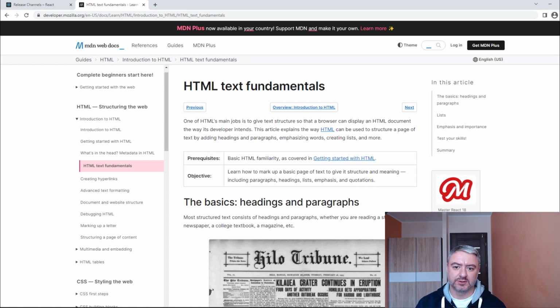Alright, to understand React, you should have a basic knowledge of HTML, CSS, and JavaScript. If you are completely new to this topic, please check out my HTML course.